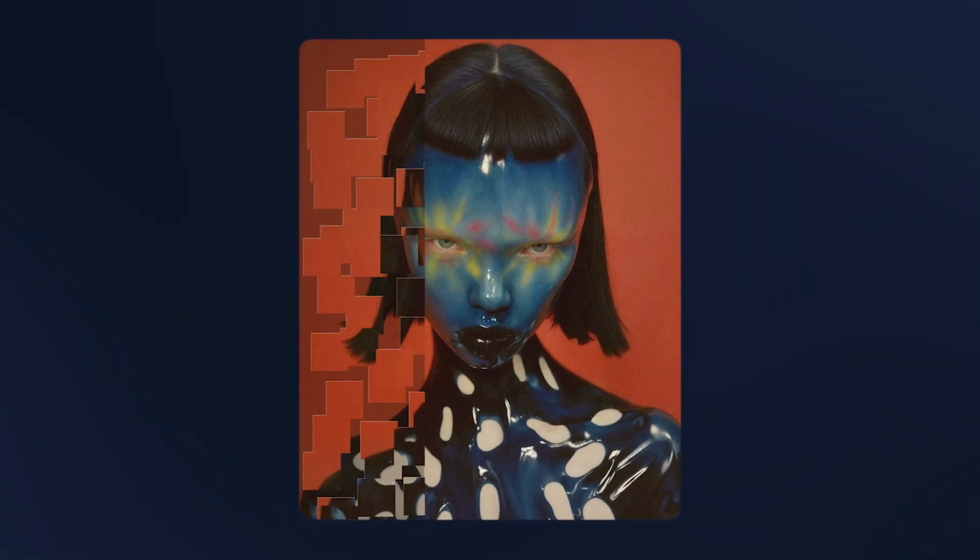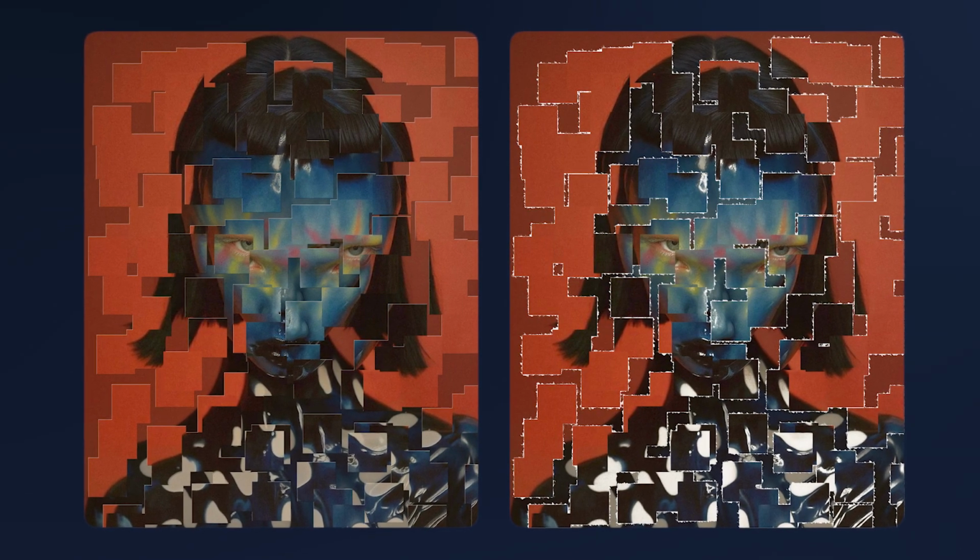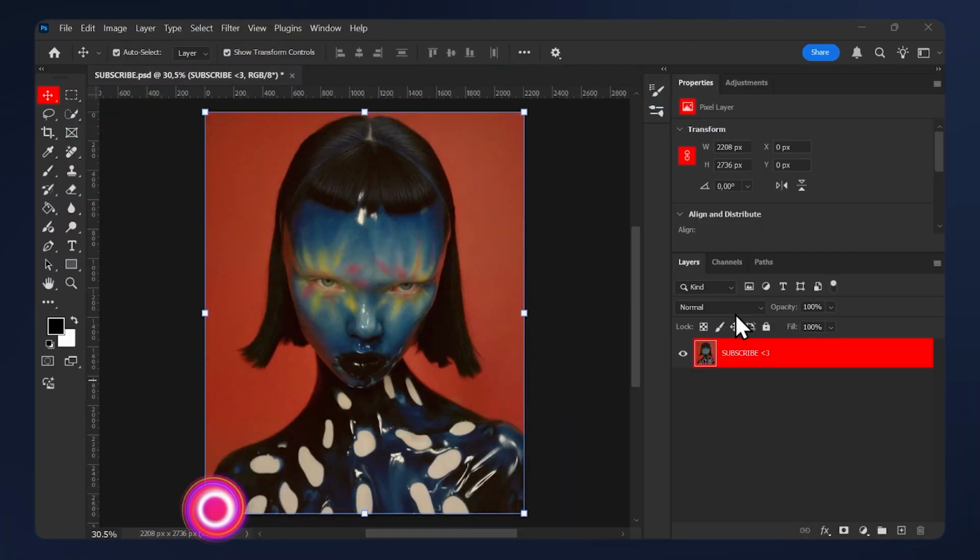Hello, I'm Simplify. Today, I'll be showing you how to make this tile effect in Photoshop. This is the image that I'll be using.